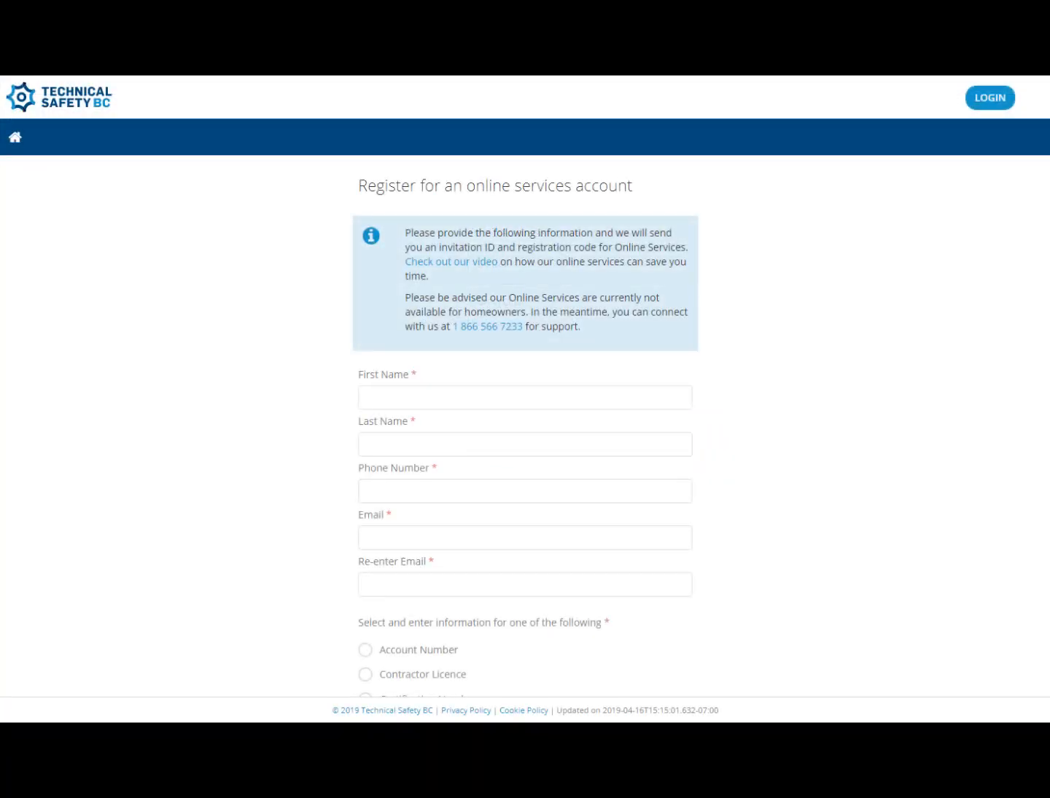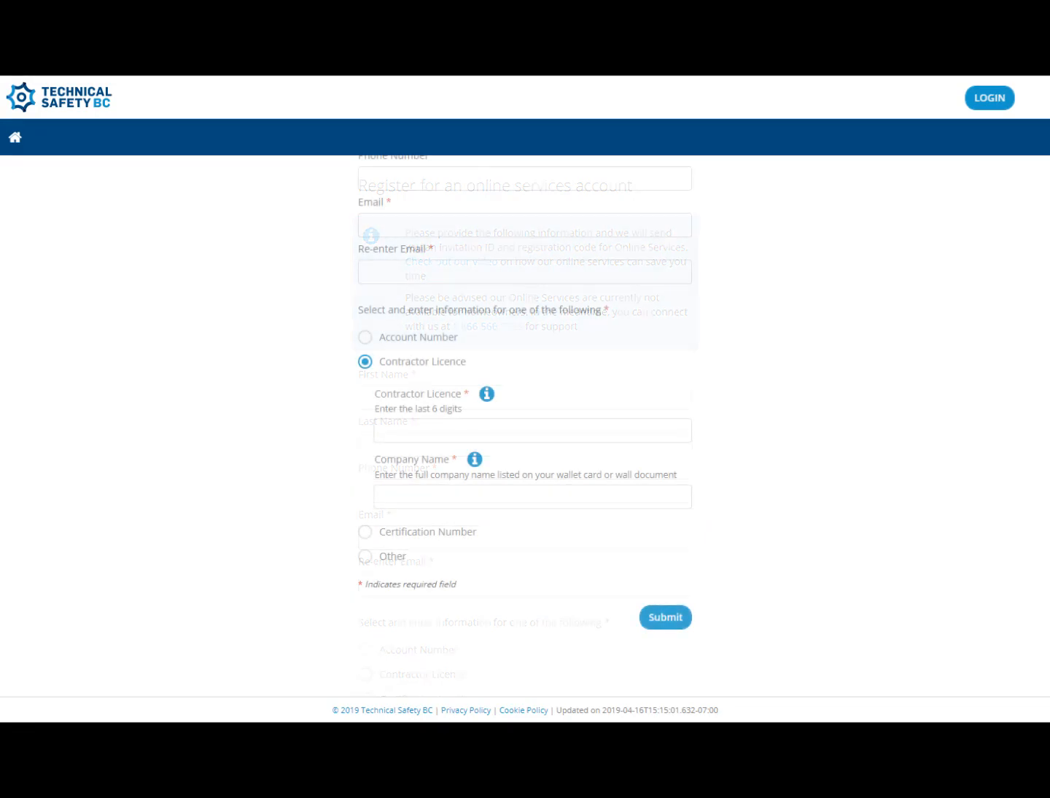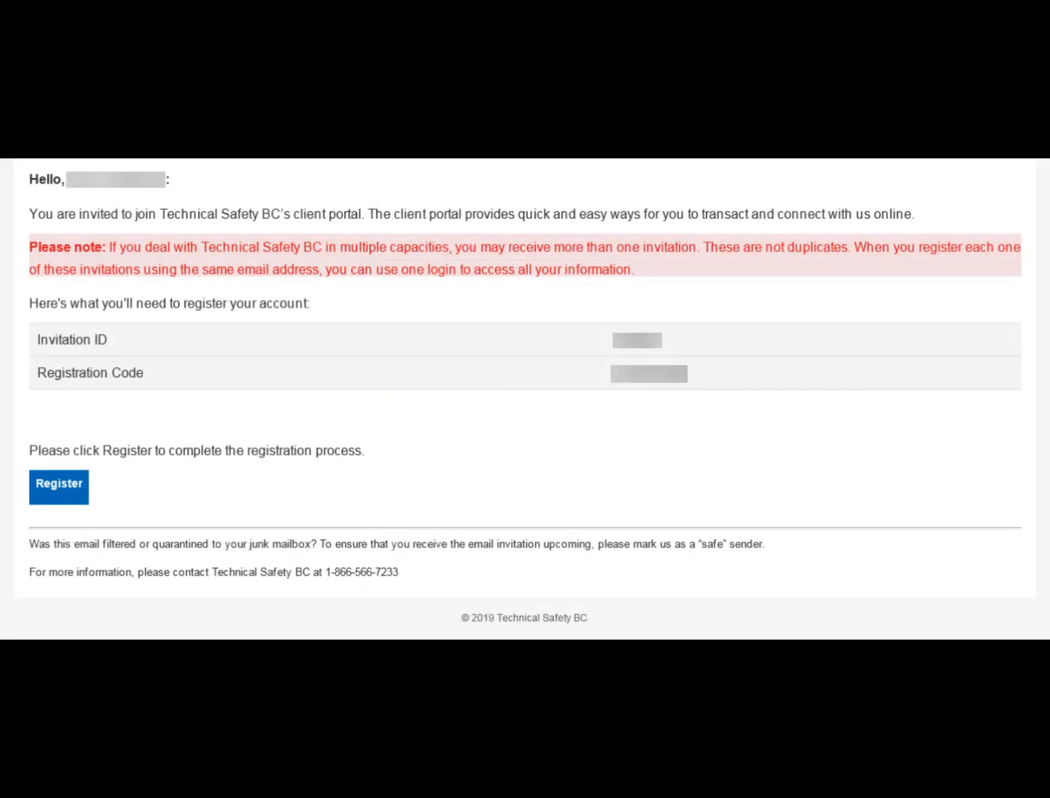On the account registration form, provide the information in the required fields that are marked with a red asterisk. If applicable, include your name and/or company name as it appears on your trade certification or licensed contractor wallet card. Once you've filled in the required fields, click the Submit button in the bottom right corner of the screen. Your information will then be verified and you'll receive confirmation within 3 days that your account has been created, including instructions on how to activate your account.